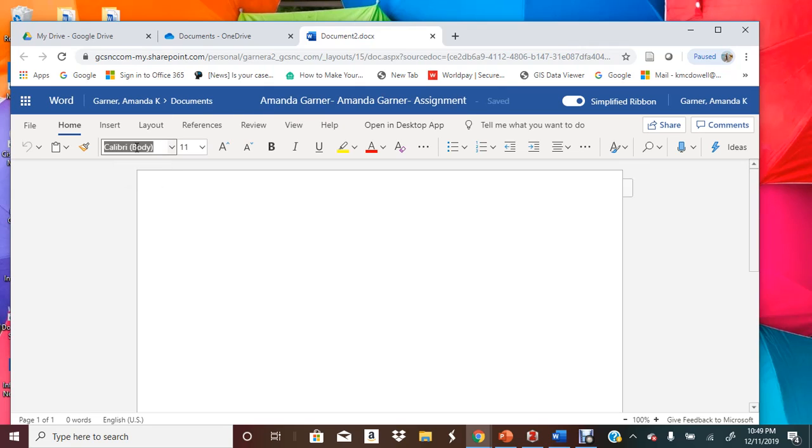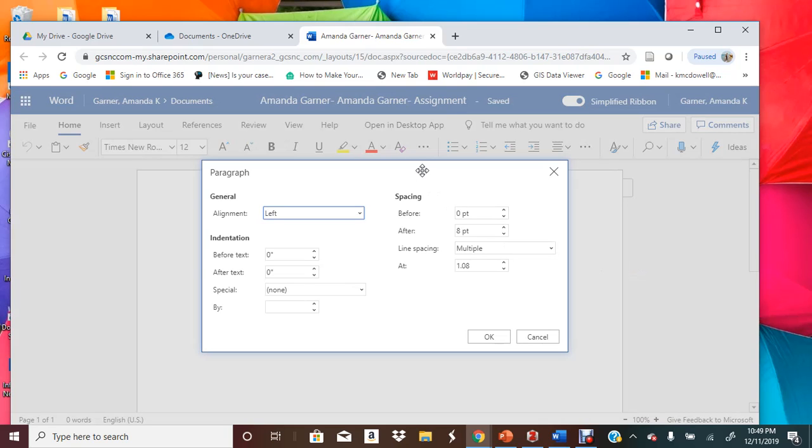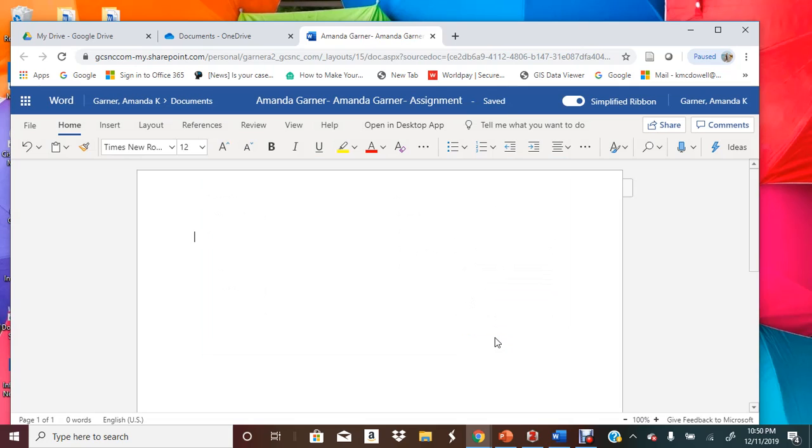Then you want to change some things like the font. Your teacher may require a certain font. For my students, I require Times New Roman 12-point font. And then you need to change the spacing. In MLA, we go to paragraph options. We change this from 0 and 8 to 0 and 0, and we change this to double. We hit OK. So that is how you set up a paper in MLA format.